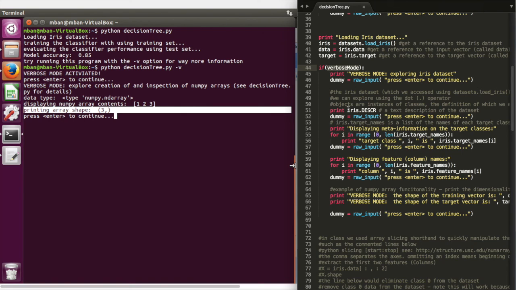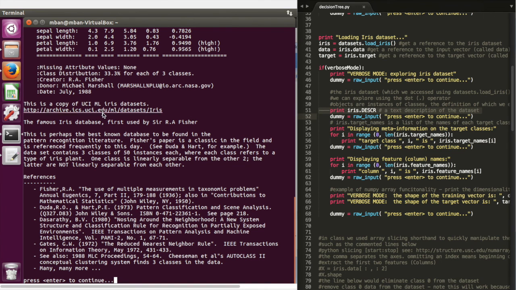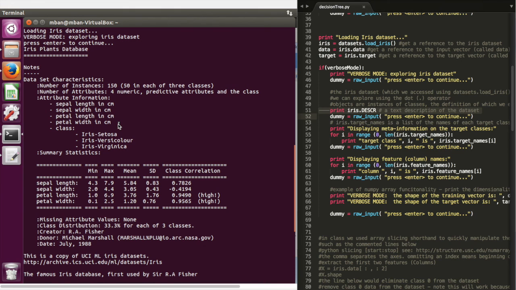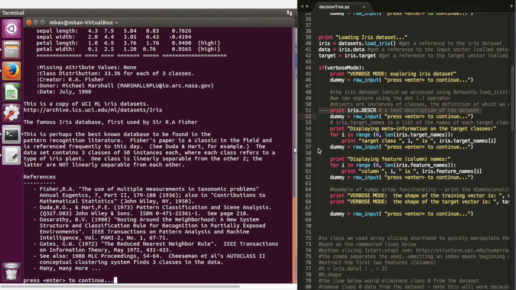On line 51, we print out a long text description of the iris dataset. Let's see what that looks like when I press Enter to continue running our script. This is the long text description displayed here. We can scroll up and down to view it in its entirety. I'll leave that for you to read.